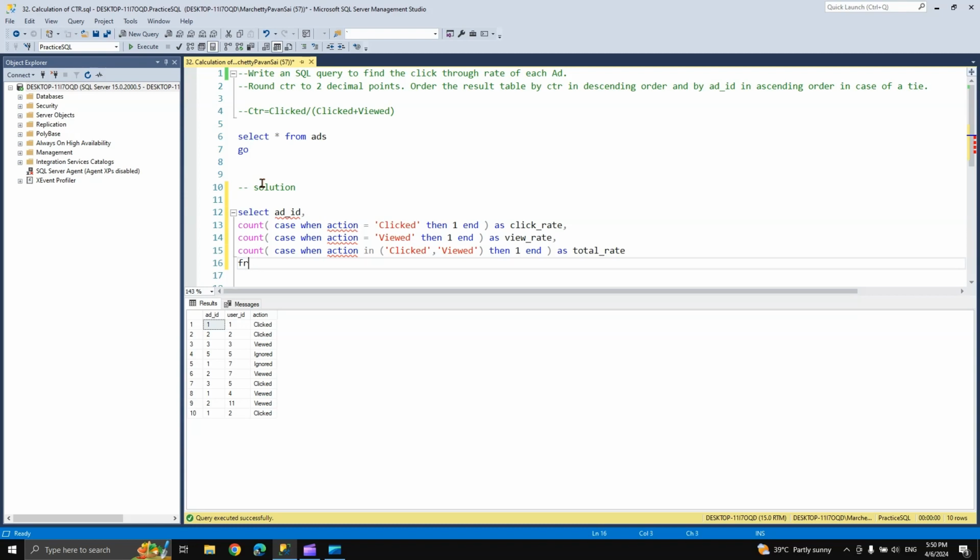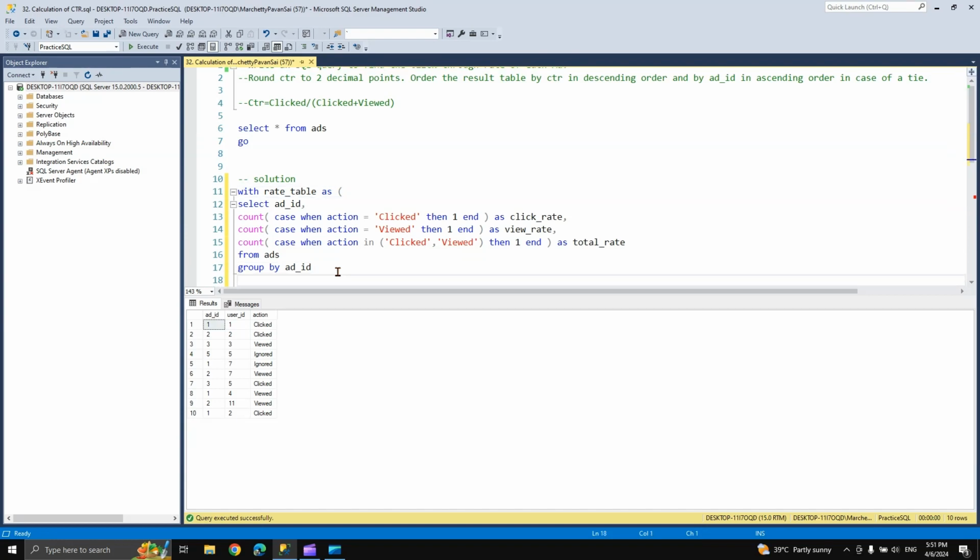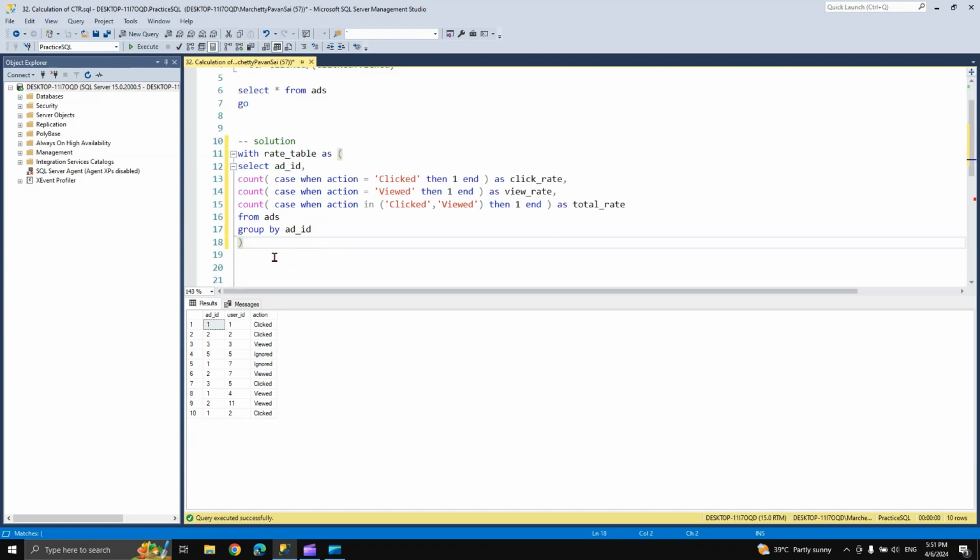The table name is ads, so I'll write from ads. Okay, and I want to group by ad_id. Here I'll write with rate_table as, I'll open the parenthesis and will include this total query within the parenthesis. This is how we write the CTE, and let us calculate by using the select clause.